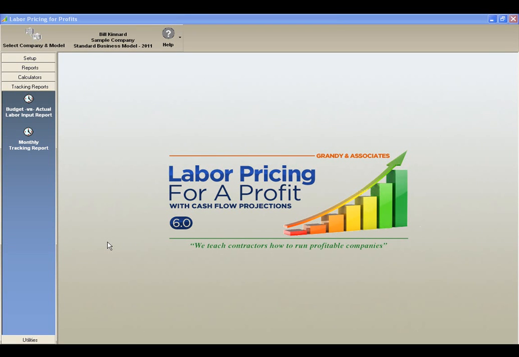Now that we've gone through and calculated what you need to charge per hour to make sure that you cover your overhead and generate a reasonable profit, we need to remember that that hourly rate is directly related to the number of hours that we projected that we were going to bill out for the upcoming year. The budget versus actual labor input report lets you track the number of hours that you're actually billing out and comparing it to your model to make sure that your pricing stays in line. It's a very simple tool to use, but you have to use it, just like any tool in your toolbox. So let's take a look at it.